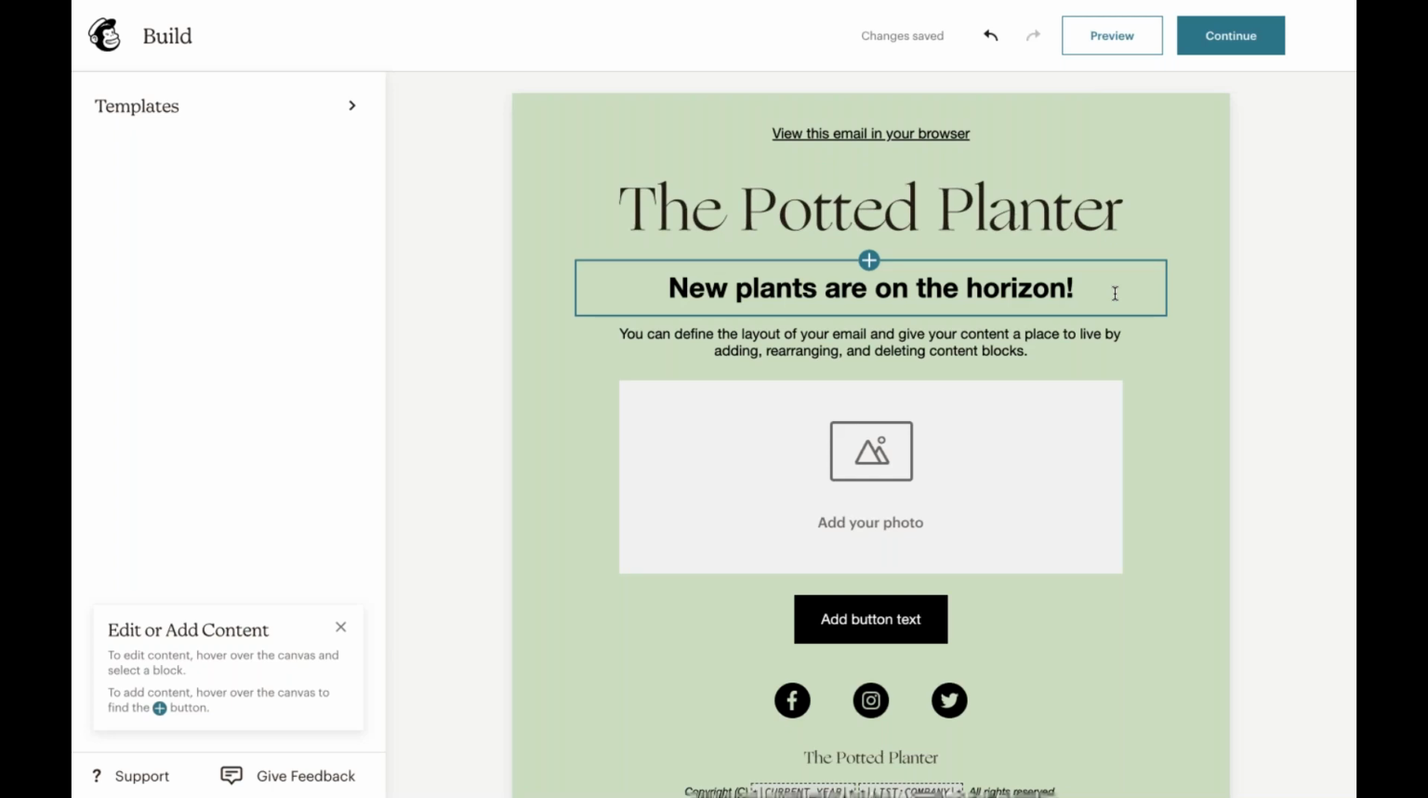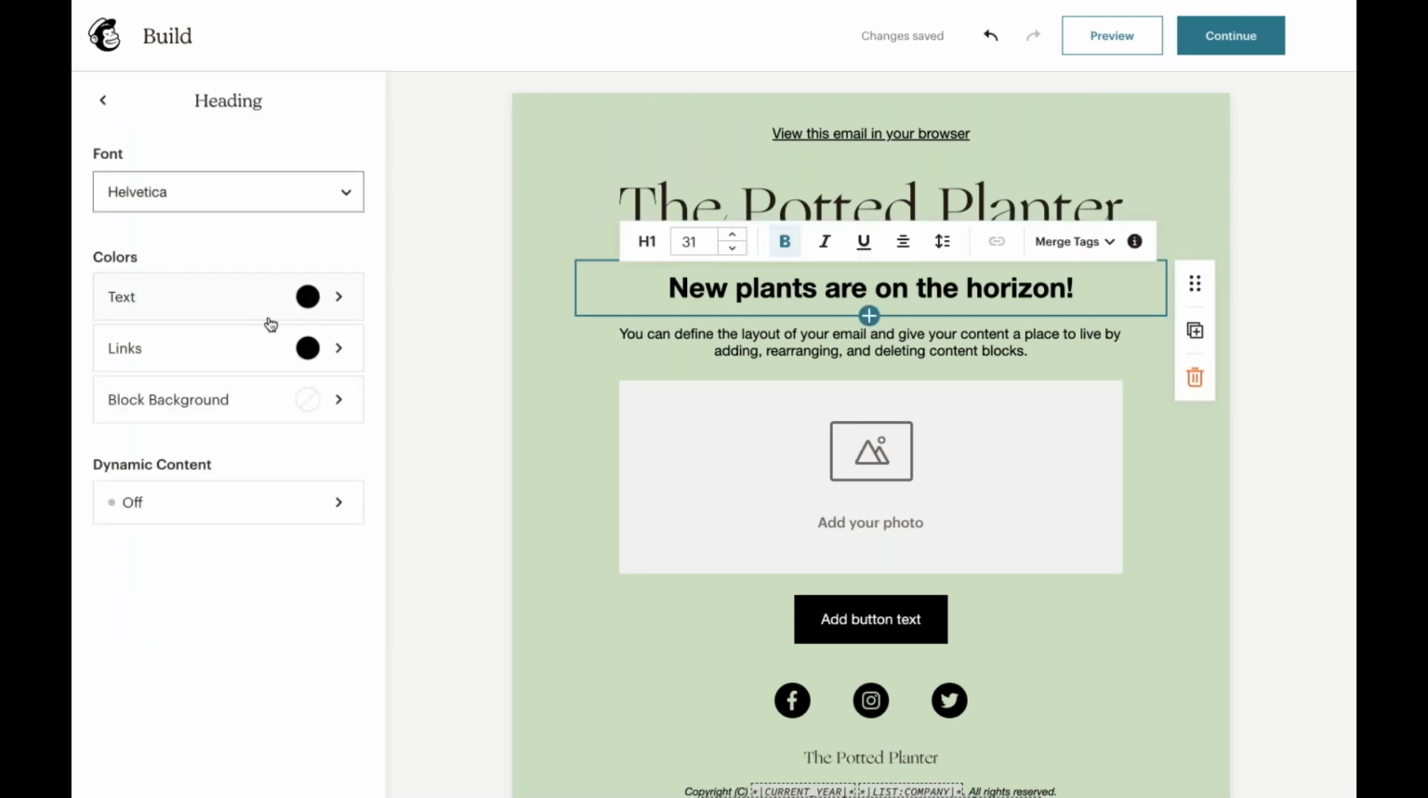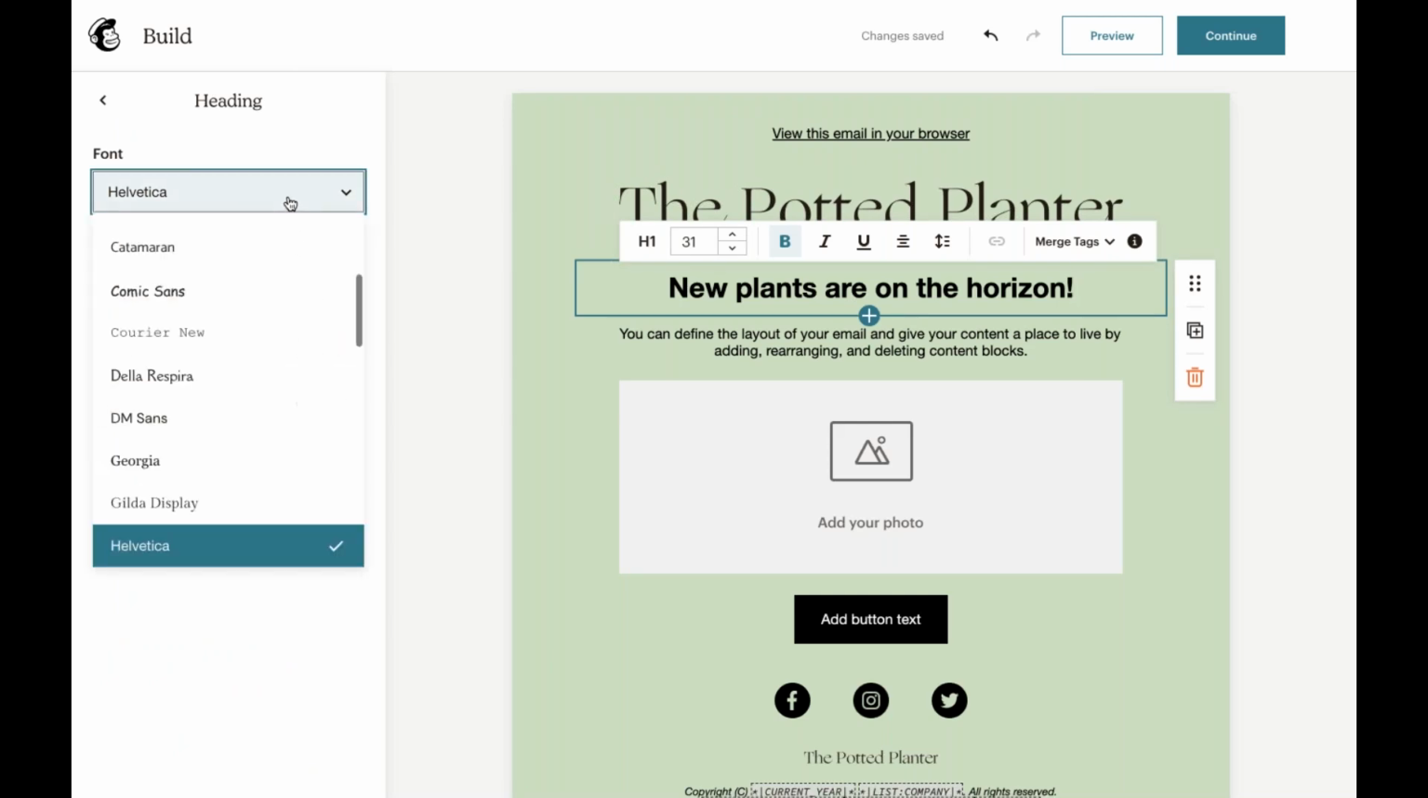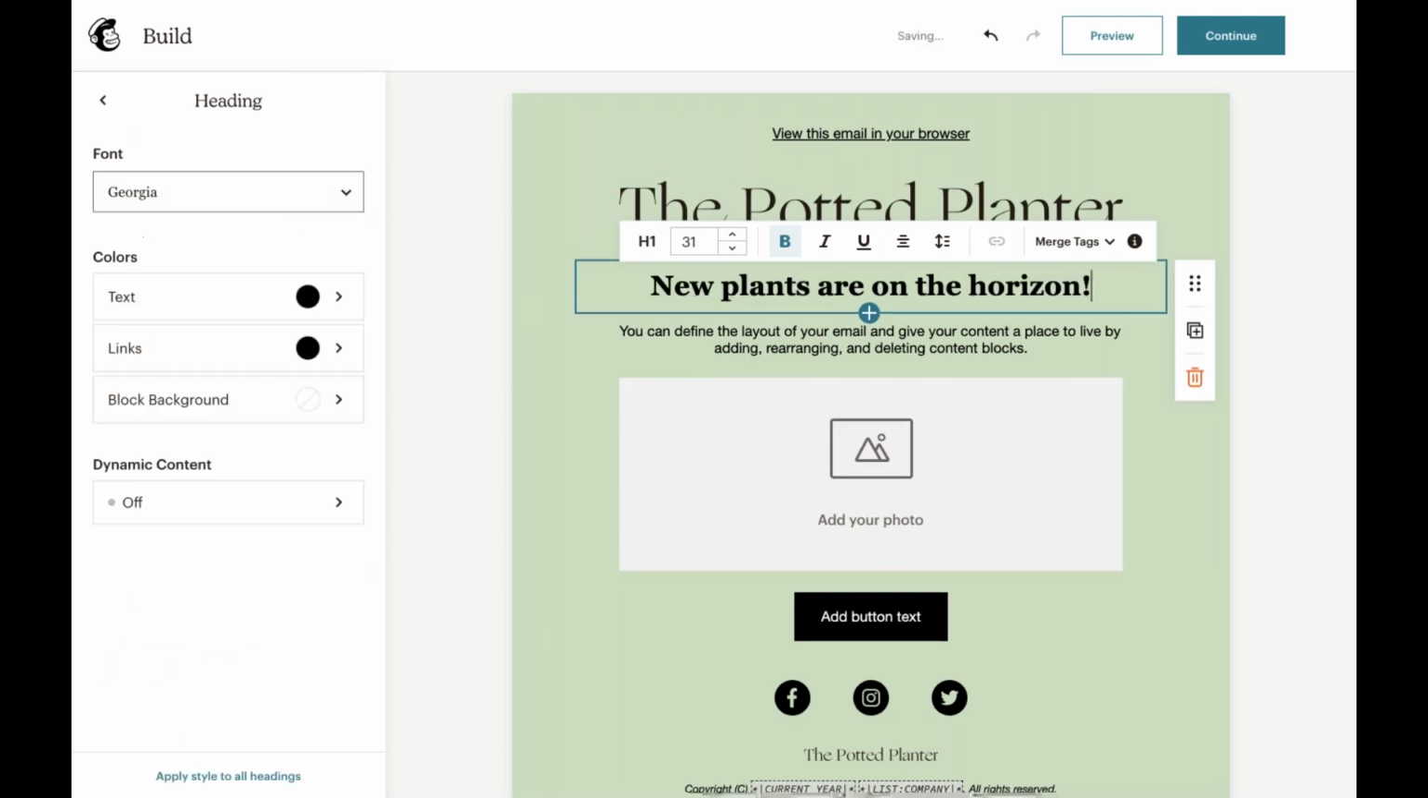Once you add the text, you can use the editing toolbar to format it just the way you need. You can select the heading size, font attributes, and alignment. You can also choose to create a bulleted or numbered list, insert a link, or add merge tags.